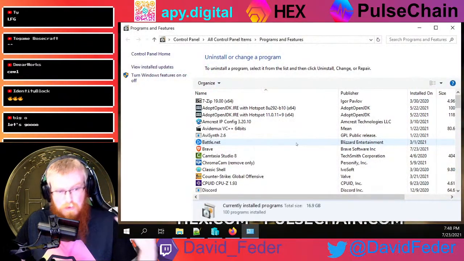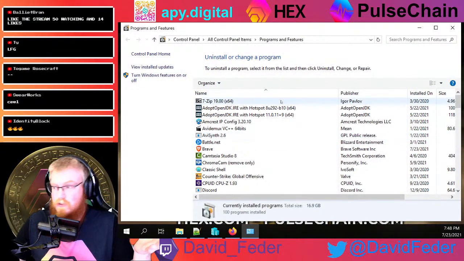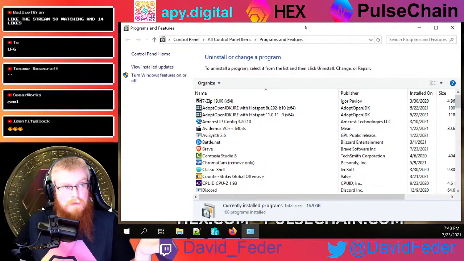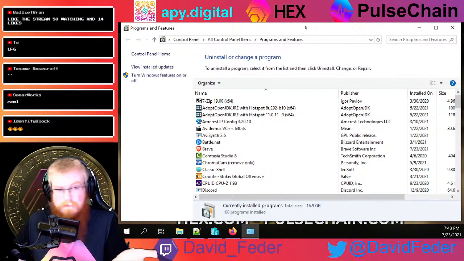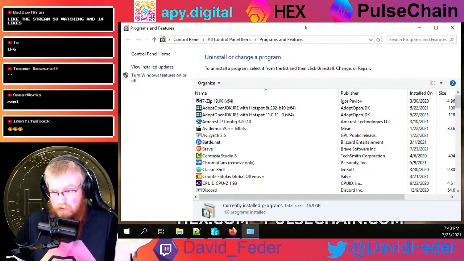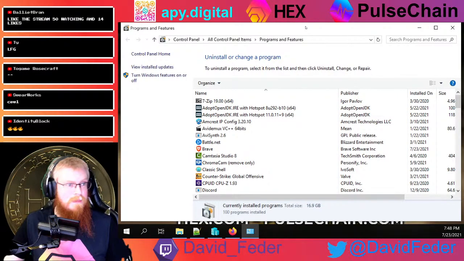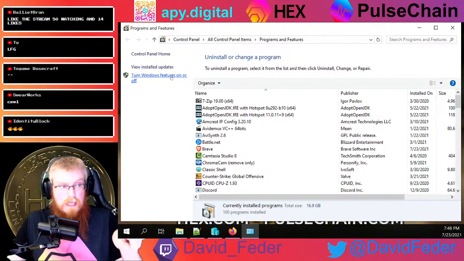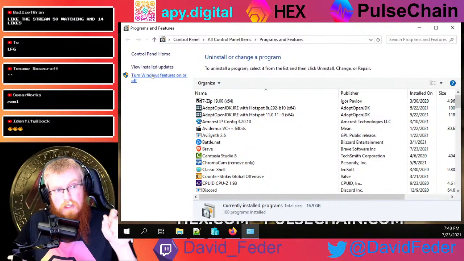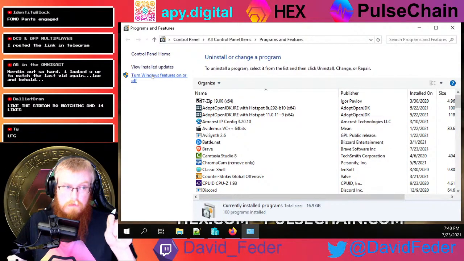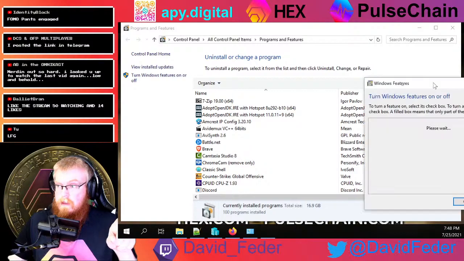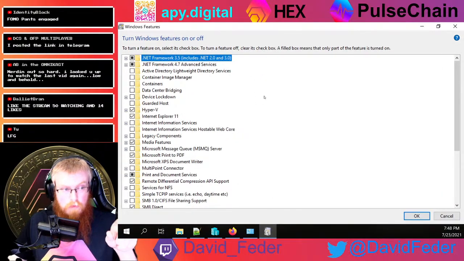And then some of you may be familiar, this is just your normal add and remove programs. It's in the Windows control panel. This is where you can uninstall stuff, basically. This is normal. Then over on the left-hand side, where it says turn Windows features on or off, we're going to click into that. And then that pops up another window.